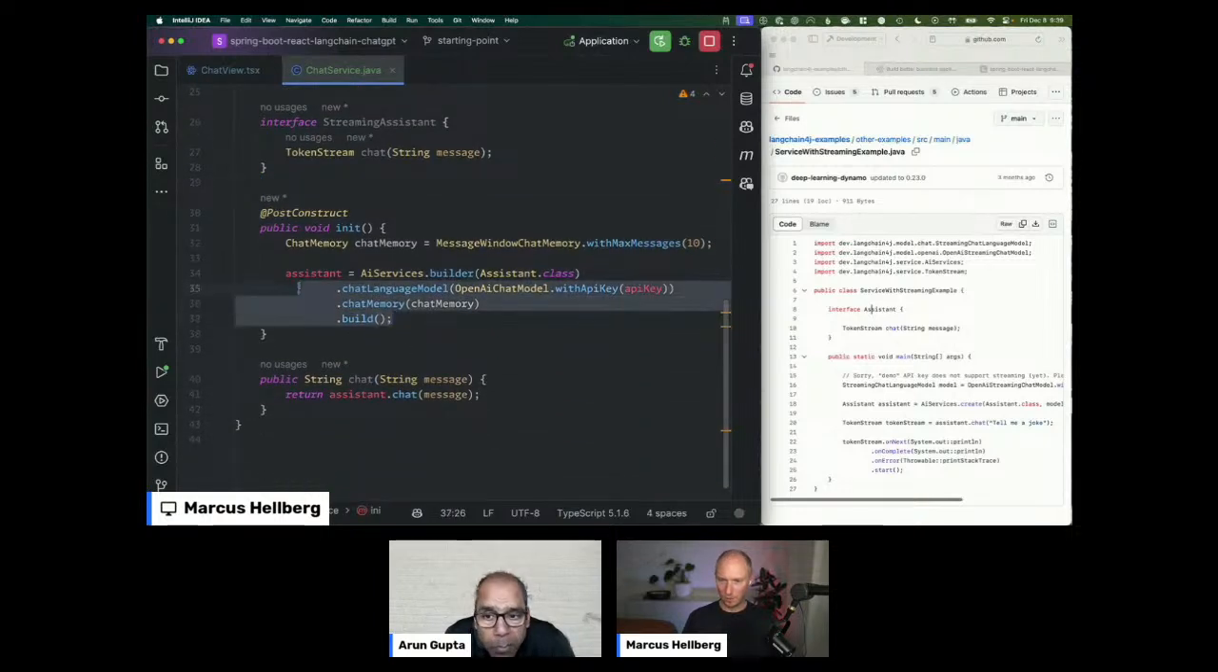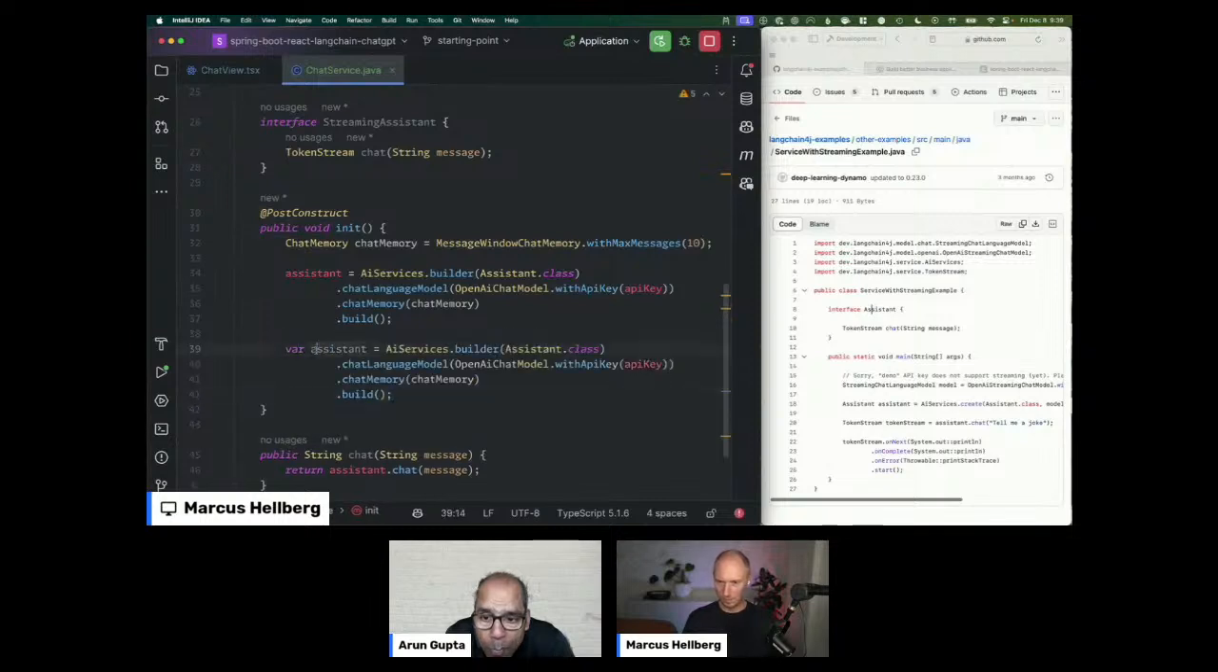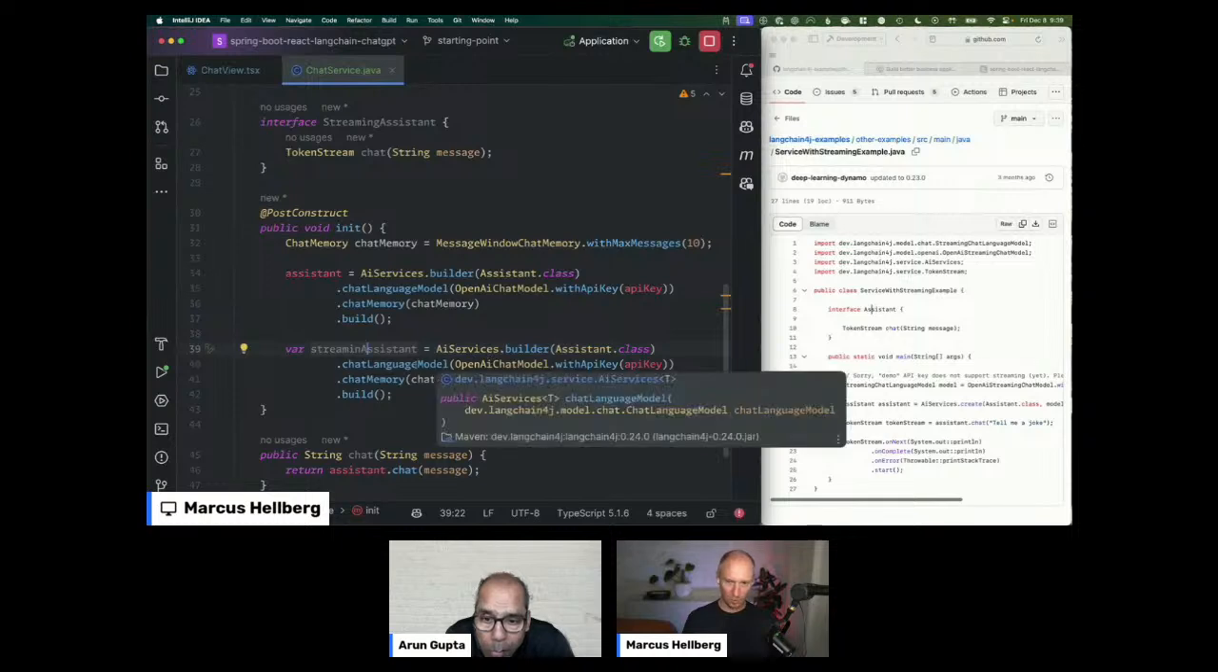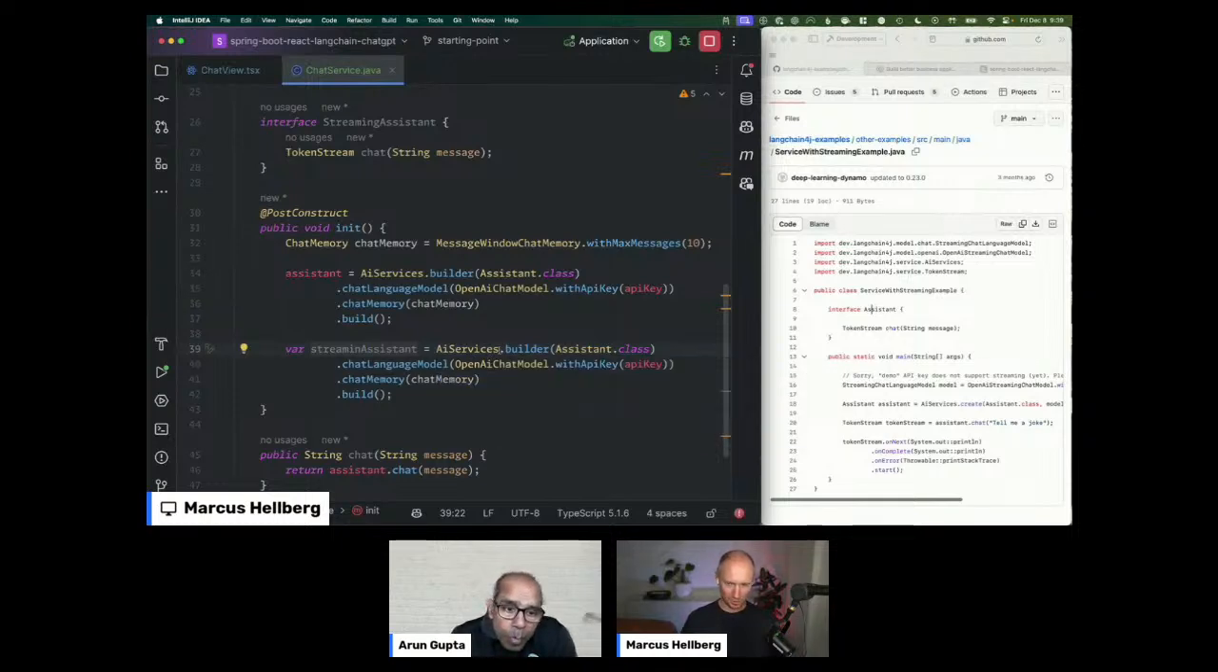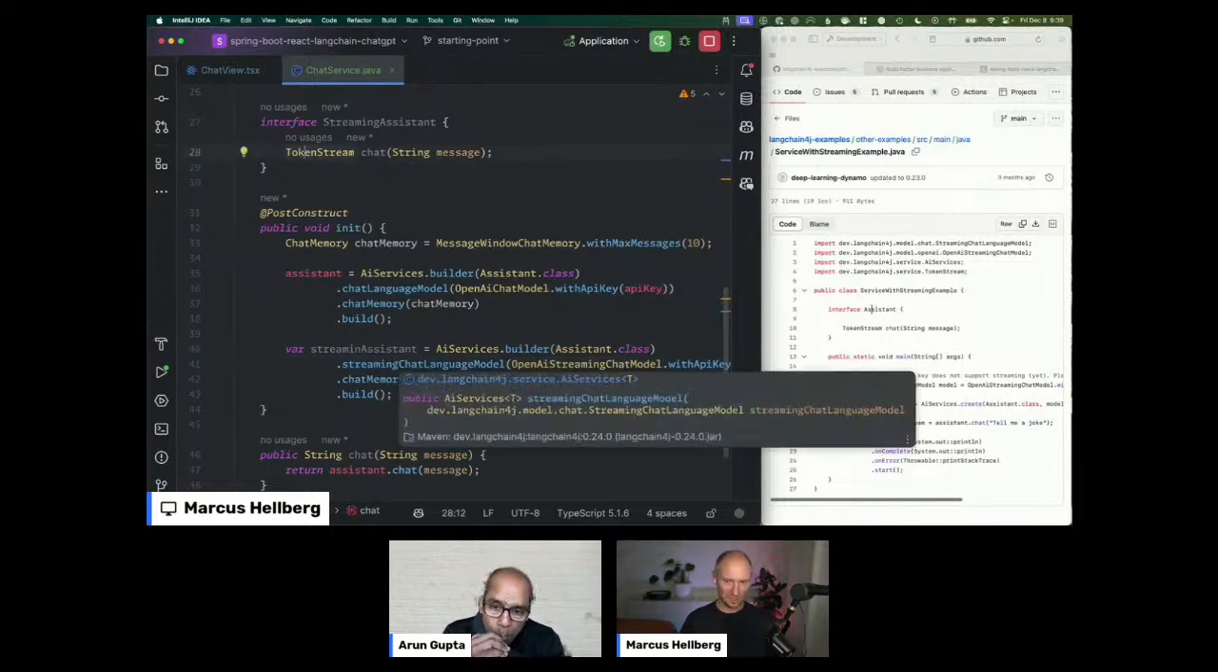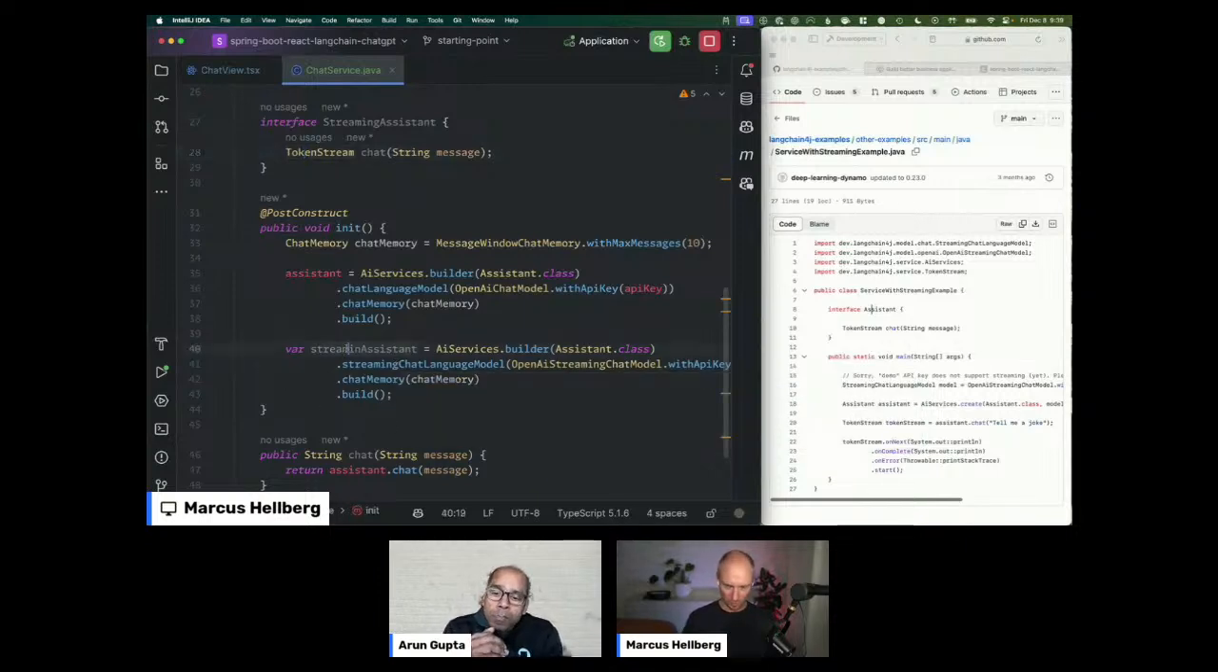And then we're essentially going to copy this. So we're going to say streaming assistant. And what we need to do in order to change a blocking assistant to a streaming assistant is quite simple. We're going to say streaming chat language model instead of chat language model, and OpenAI streaming chat model. So that's all the changes we need to do. We changed the return type, and we changed any place it said chat language model to streaming chat language model. And again, everything else works the same.